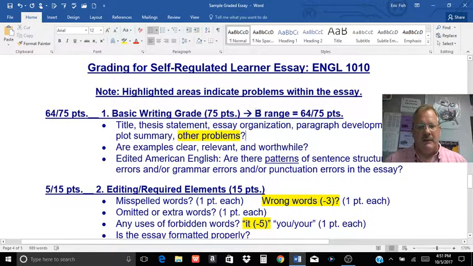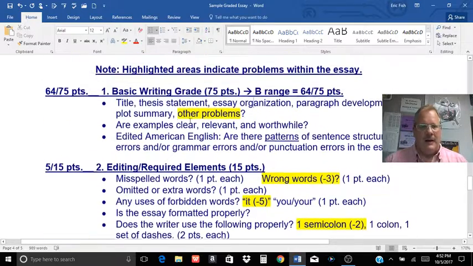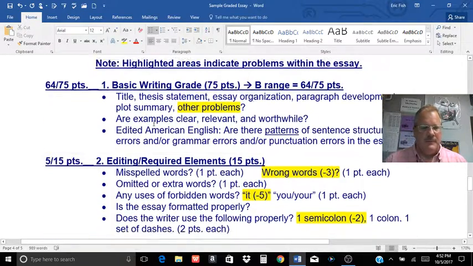And I assigned it a general grading range. If the conclusion is not quite right, and you're having trouble with a lot of "its" or grammar errors, that's going to pull you down to the B range a little bit. But that's the basic writing grade. And I transfer that into a numerical score.